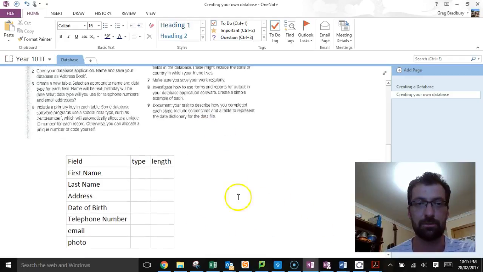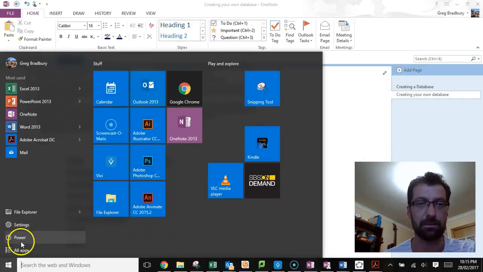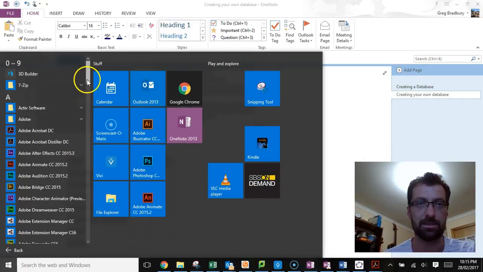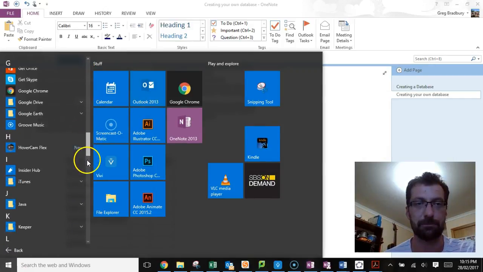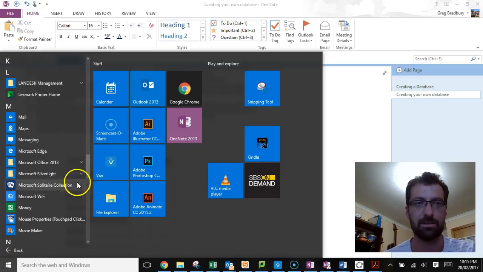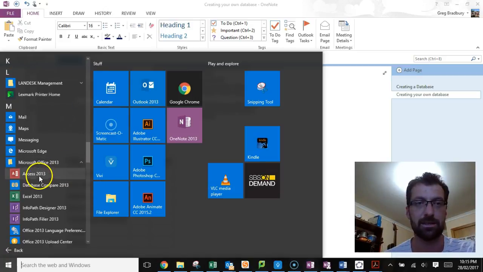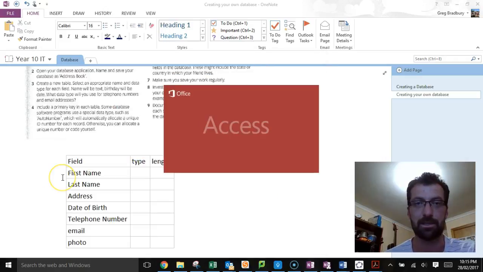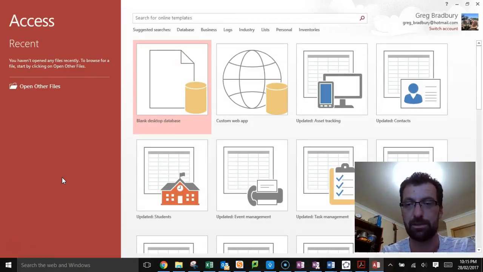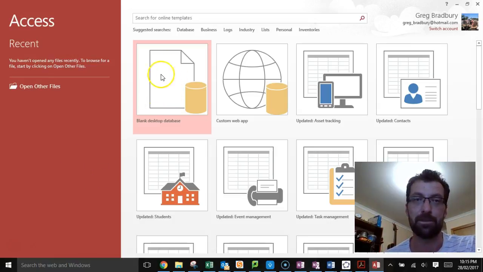Okay, so where to find Access? If you look down here, all apps, it is in your Microsoft applications. So Office 2013, Access 2013. It's probably going to look a little bit different to anything you've ever seen, unless you've used something like this before, but you're going to start a blank desktop database. That's that first one there.